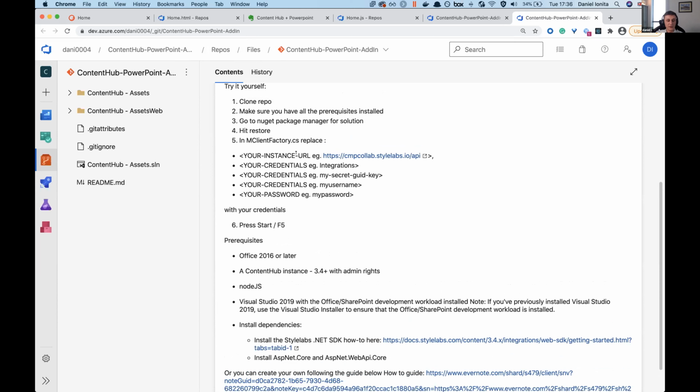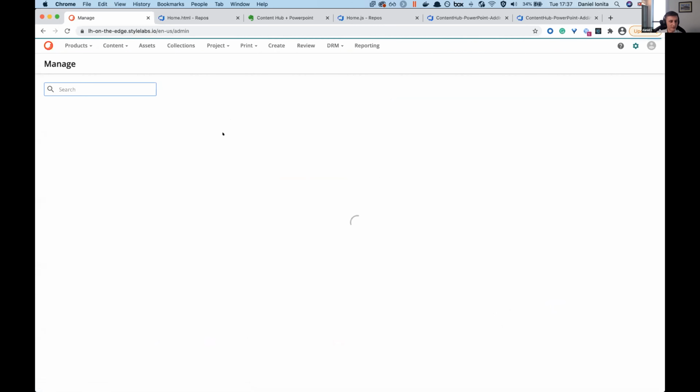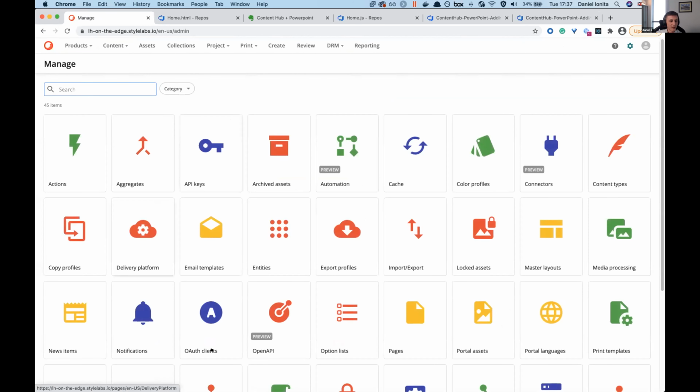So yeah, this is the Content Hub instance that I've used for this demonstration. So if you just navigate to Manage, and then from here, if we go to the OAuth clients, we should load shortly. So OAuth clients right here. And then from here, you'll see all the clients that you have. Unfortunately, you cannot use a client that is already created. You'll have to create your own one, but it's very simple.